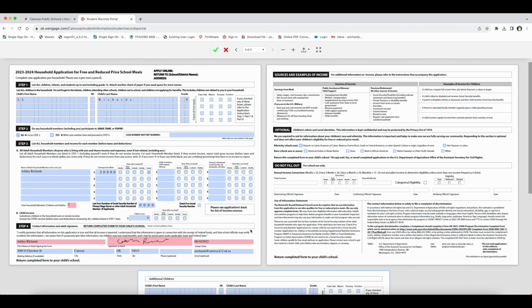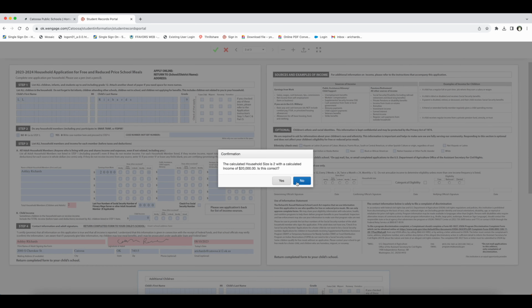Since my application is now complete, I'm going to hit this green check mark up here. It brings you to a confirmation. The calculated household size is 2 with a calculated income of $20,000. Is that correct? That should match what you put in your household number and the amount of income you listed. If it is correct, you're going to select yes.